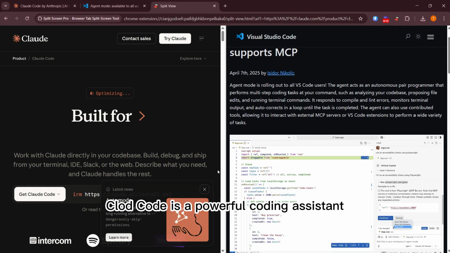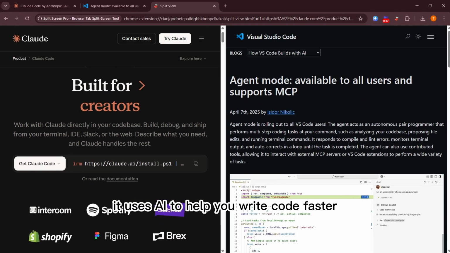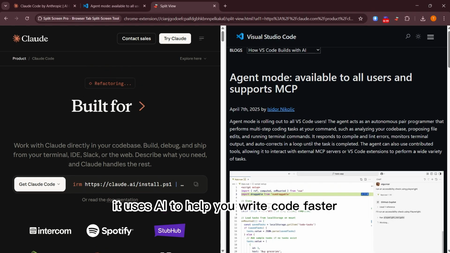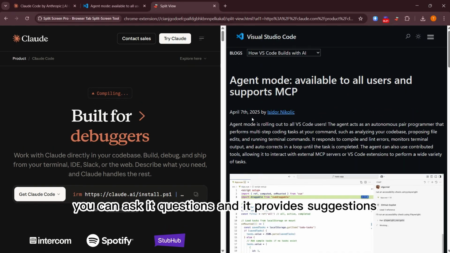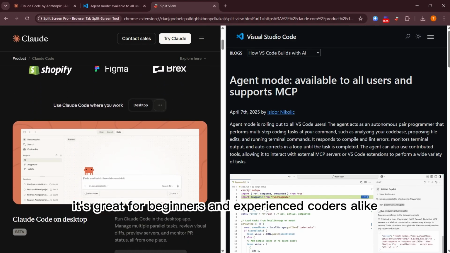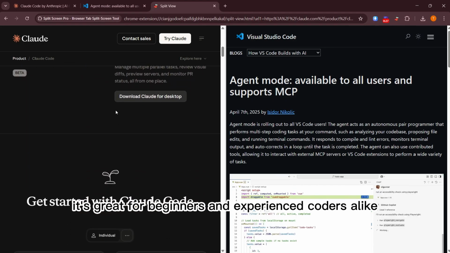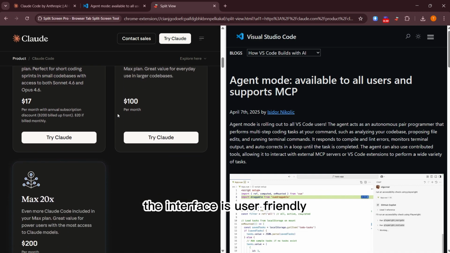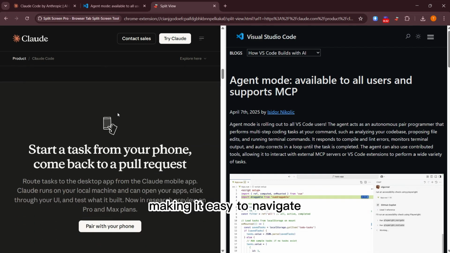Claude Code is a powerful coding assistant. It uses AI to help you write code faster. You can ask it questions and it provides suggestions. It's great for beginners and experienced coders alike. The interface is user friendly, making it easy to navigate.